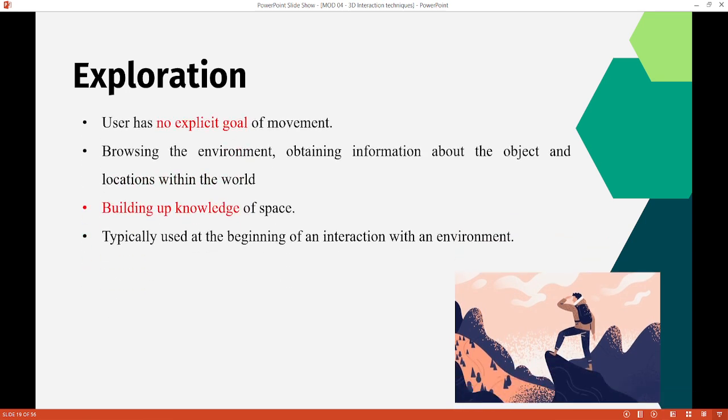So the first one is exploration. Exploration is the most basic form of travel. It's when you move through a space with no specific goal in mind. You are simply gathering information, learning the environment, and building an understanding of what is around you.